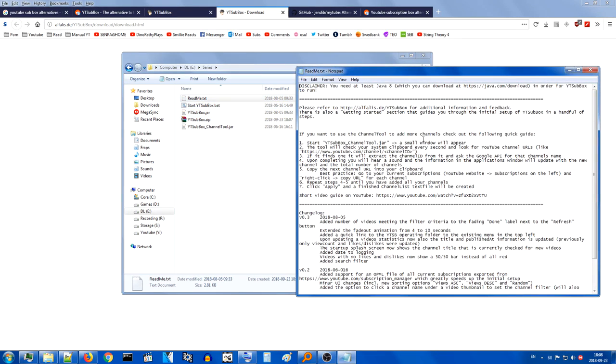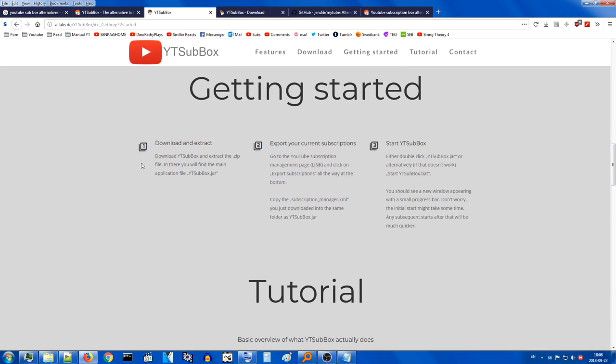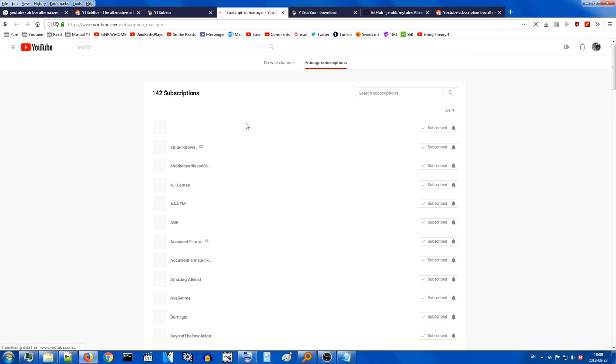README, right? Okay, so you need at least Java 8. We have that. Please refer for additional information. Let's actually go through the getting started. Oh, it's just this. Support your current subscriptions. What? Oh, I see. Well, like I said, this technically is interesting. We could actually also incorporate this in some manner or way.